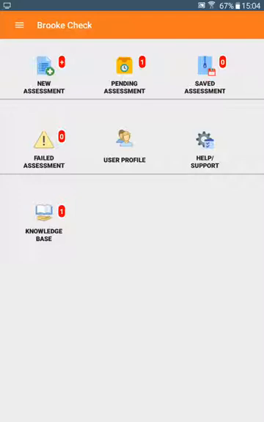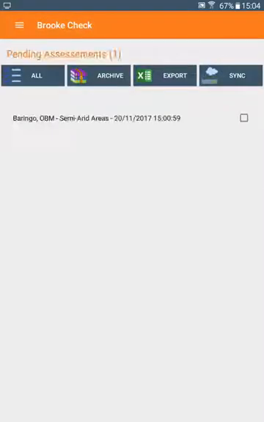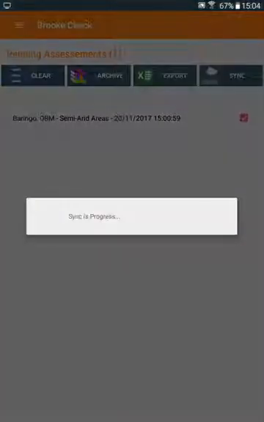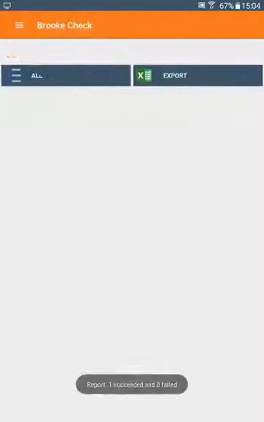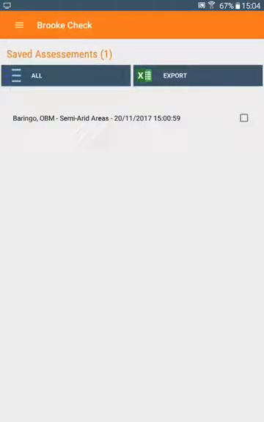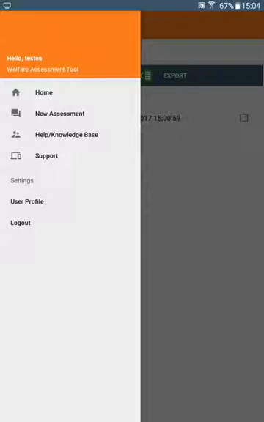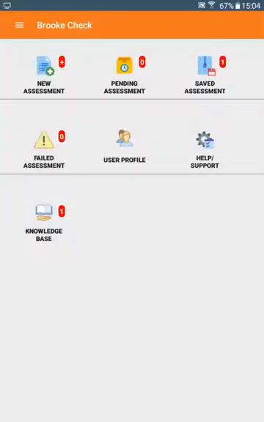You tap Pending Assessment. You select the assessment. You can either do it by touching this one or by tapping All, and then you tap Sync. Now it says Sync is in progress, the report says it succeeded, and you can see that we're now in saved assessments. And if we go back to the home page, we can now see that pending assessments is set to 0 and saved assessments is 1. So that means that you've successfully synced.